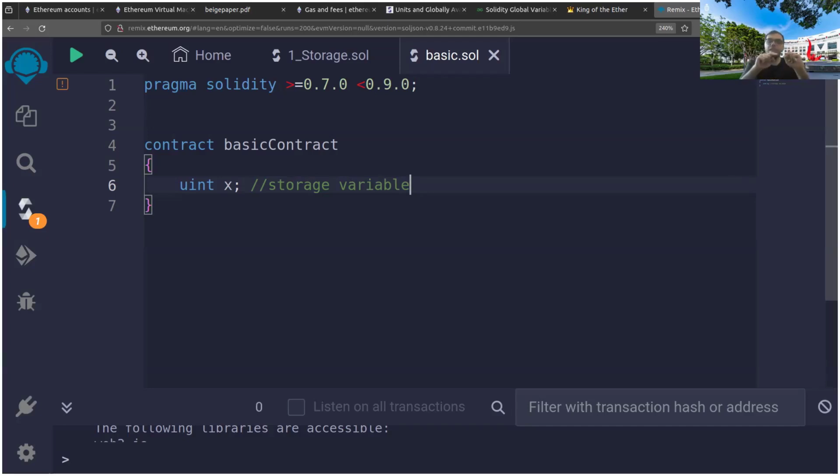So actually creating this kind of variable is pretty expensive in terms of gas, because everyone has to keep track of it. So if I have a contract like this and I deploy it, I will have to pay for the gas usage of this storage or memory that I'm using here. Okay. But anyway, I can create variables.